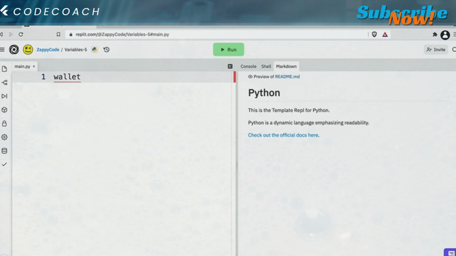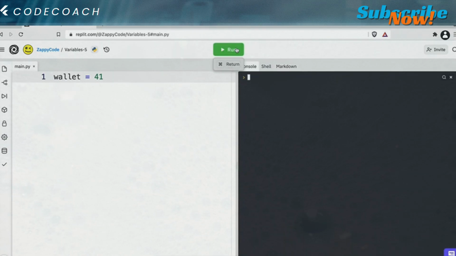Well, we have the name, and then we hit space, do an equal sign, another space, and then put in some sort of value. So for me, because I have $41, I'm going to say wallet is equal to 41. Essentially what's happening here is we're taking the value of 41 and putting it into the variable called wallet. And now that we have this code, you're saying, great, let's go ahead and run this and see what it looks like. So hit this run button here, and you'll notice on the console, nothing shows up.